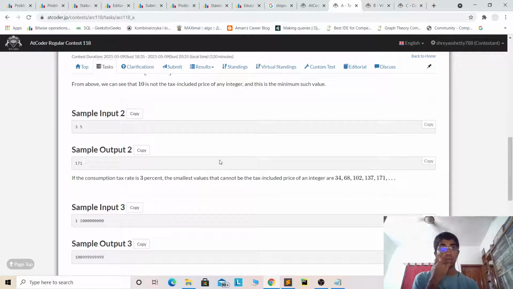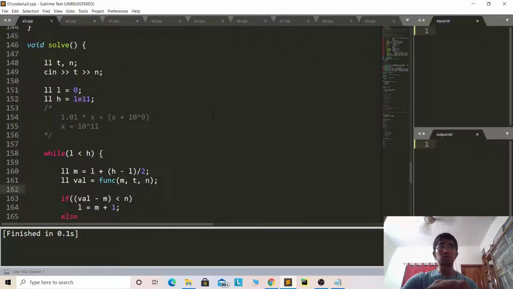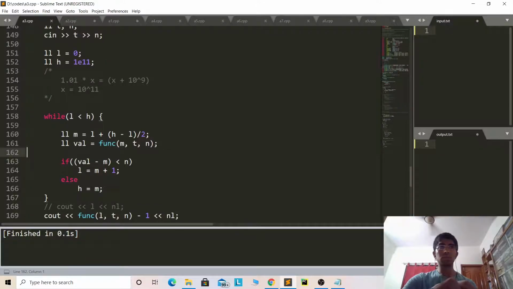So it's easy to observe that f of n is an increasing function in this case, and hence we can use binary search to arrive at the optimal answer. For binary search I'm just initializing low and high. Here the high is 10 power 11, because considering the worst case, when t is the smallest possible, that is 1, and n is the largest possible, that is 10 power 9, even then 10 power 11 would be a good upper bound, and that's the reason why h is 10 power 11.